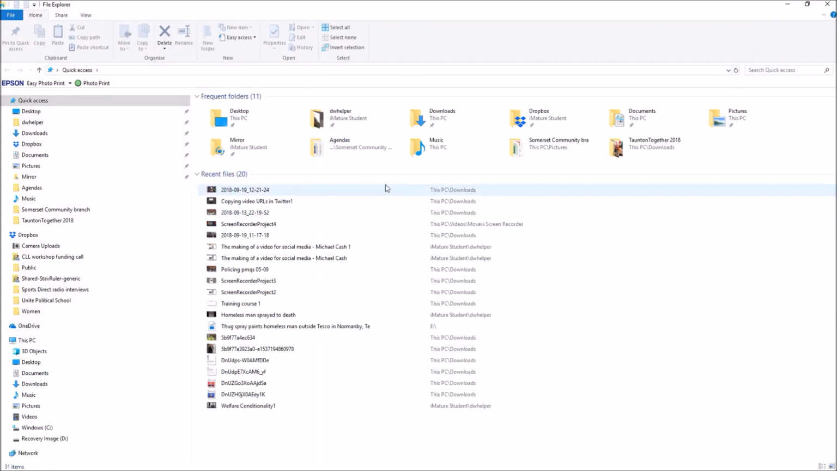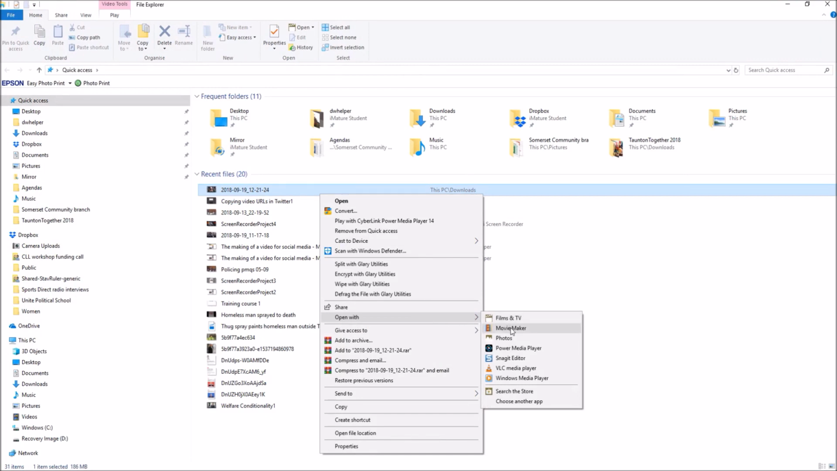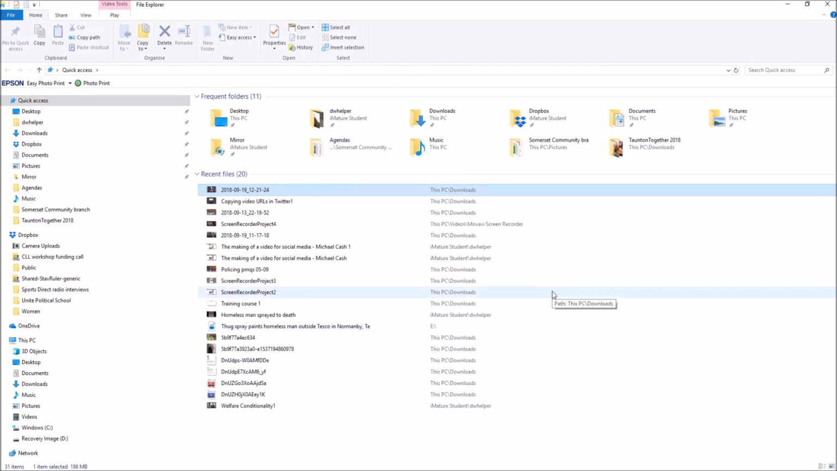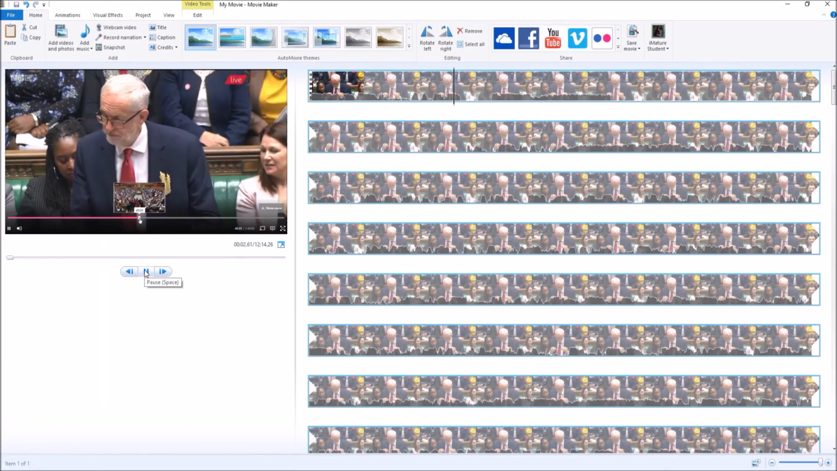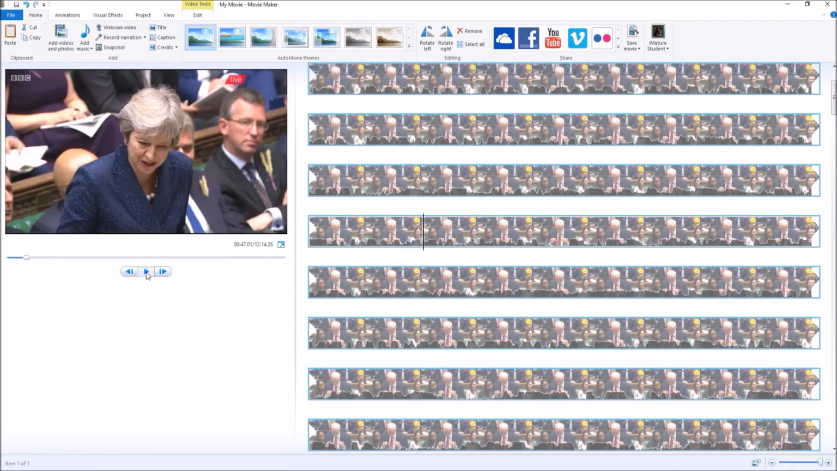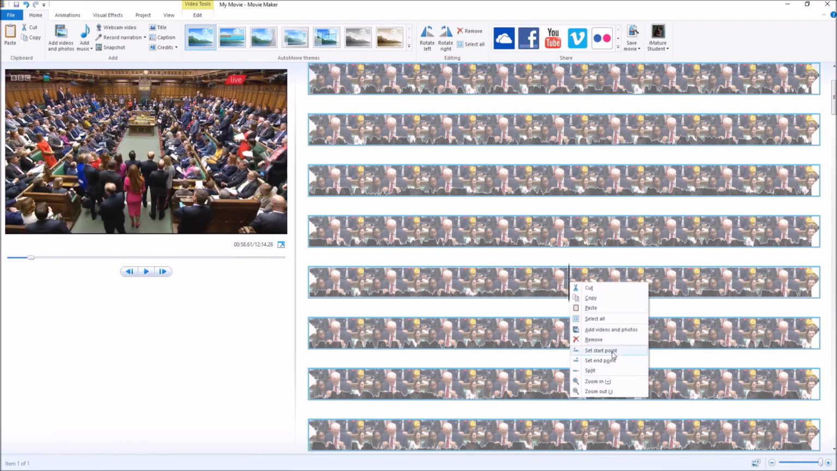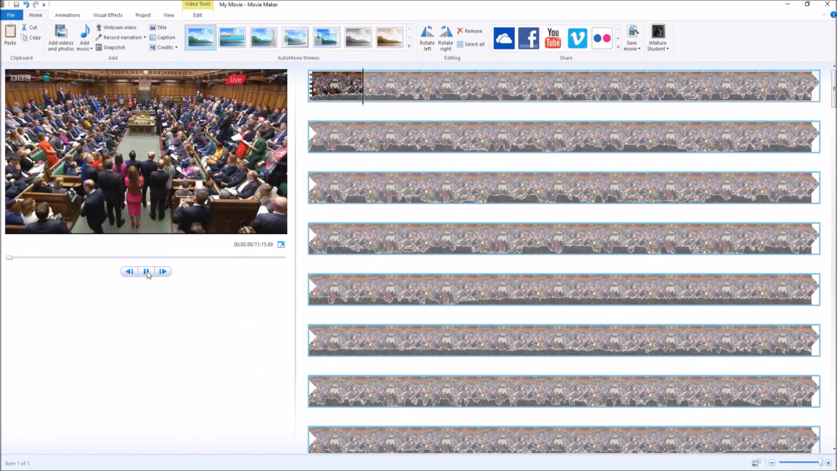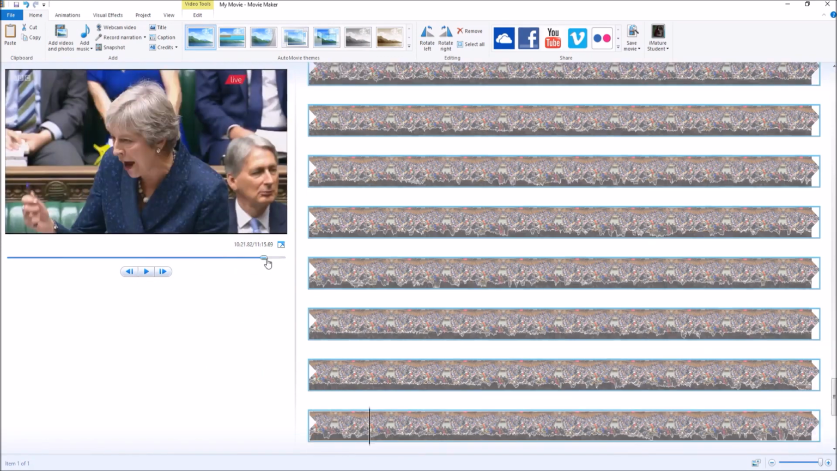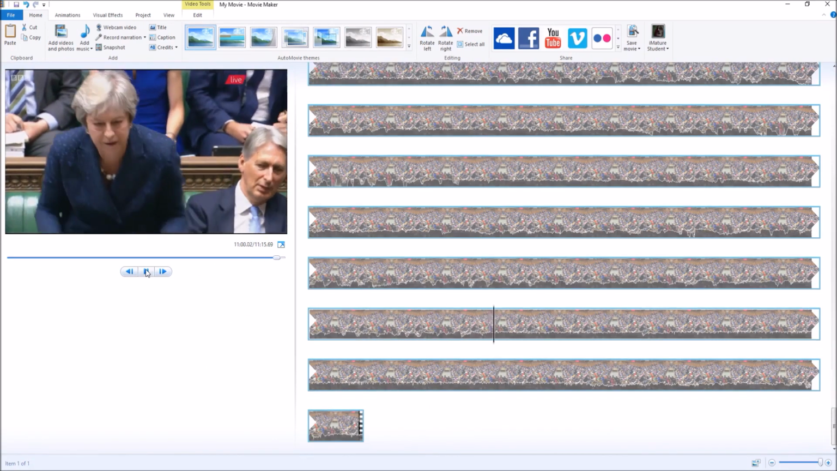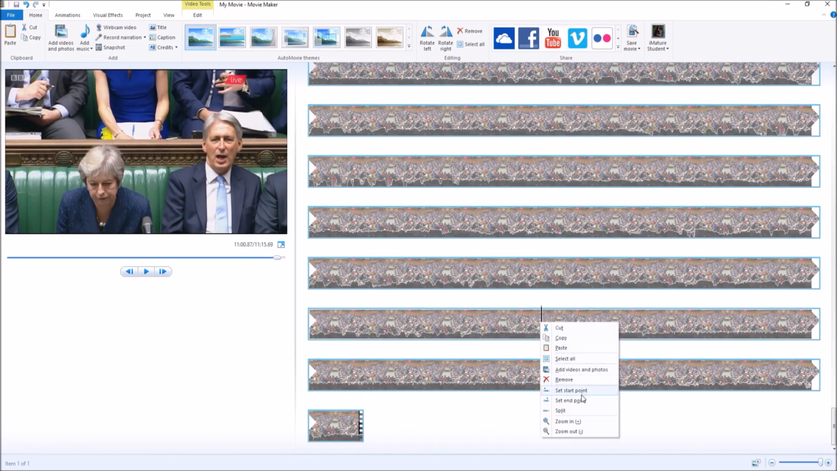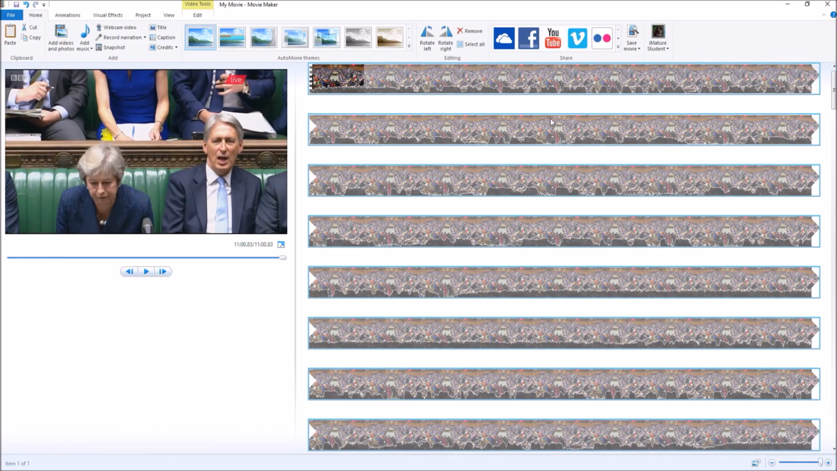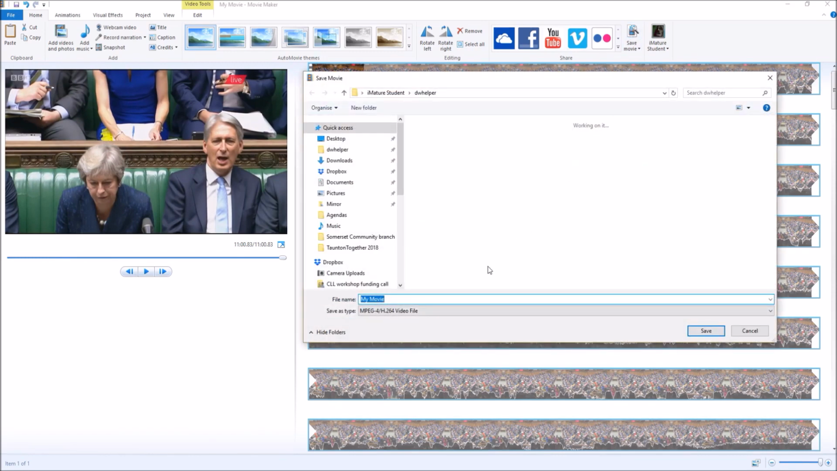What you're seeing is the process. I'm using 3 pieces of software, starting with Snagit to capture the PMQs. Then I'm using Movie Maker. I could actually use Snagit's own editor, but I just prefer to use Movie Maker. I'm setting the starting point and the ending point, and that's it. And then I'm saving it.